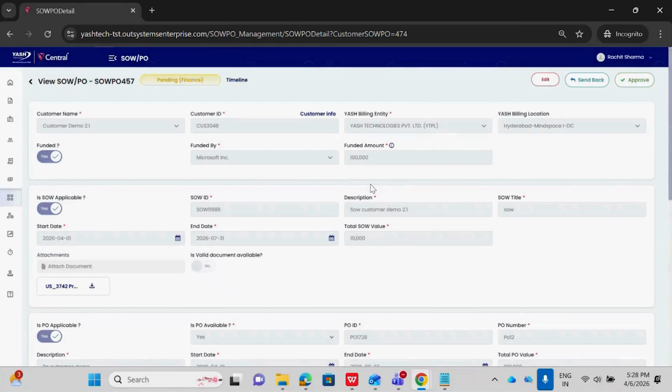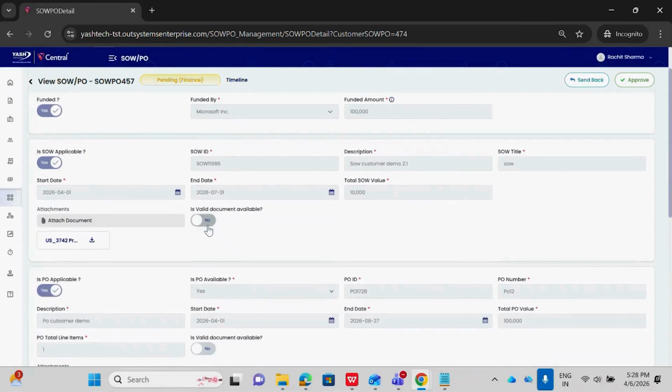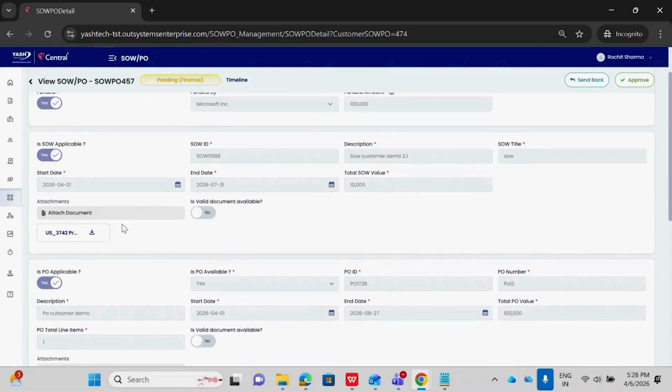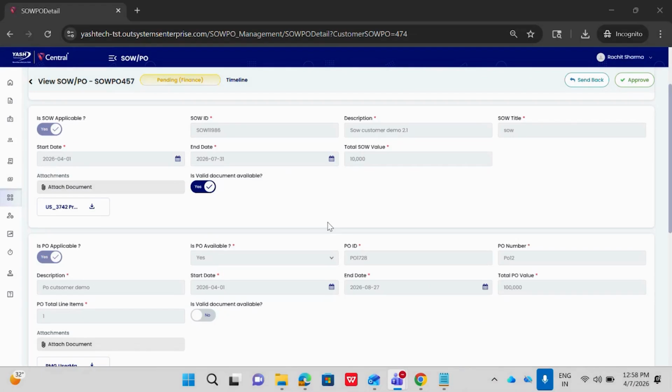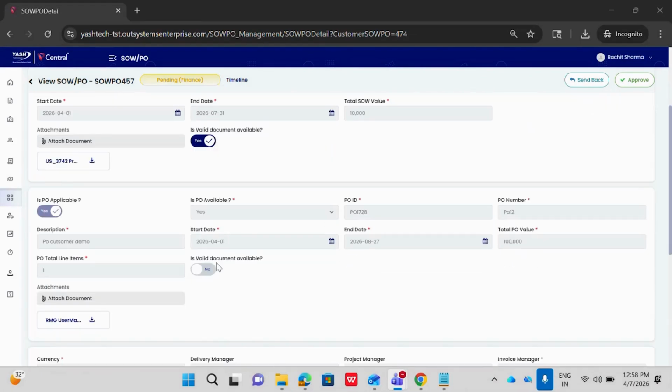If the finance team wants to edit this SOWPO, we can click on edit, and they have an option to attach the attachments for the SOWPO. Also, if the finance team feels the attached documents are valid, they can just toggle on to yes. I'm just toggling on only for the SOW. For the PO, I feel this attached document is not valid, so is valid document available is set to no.